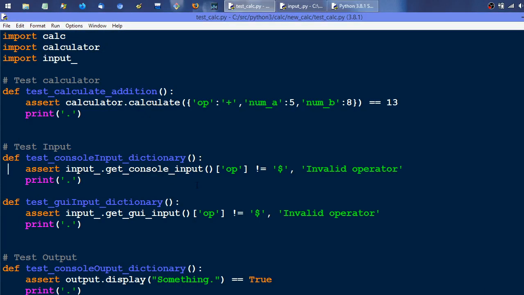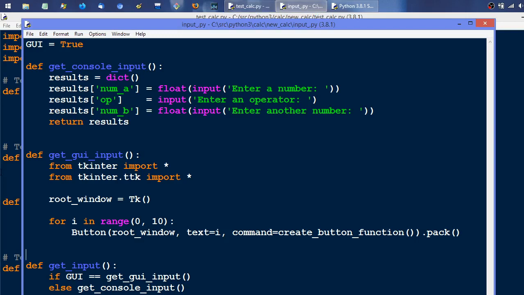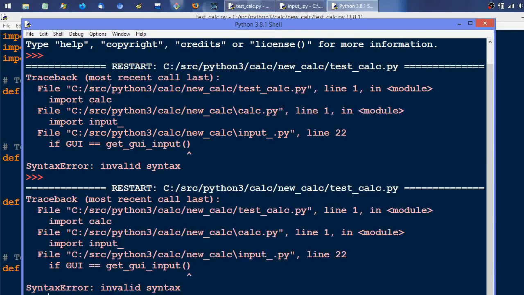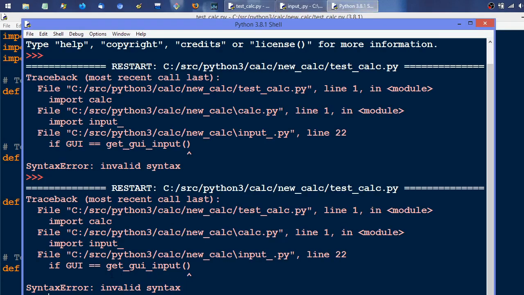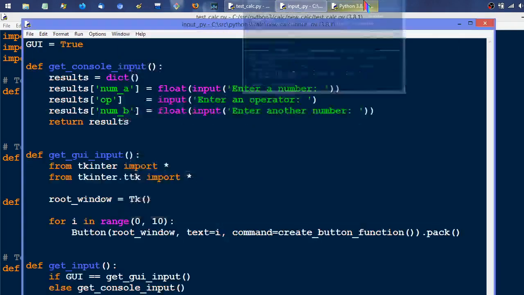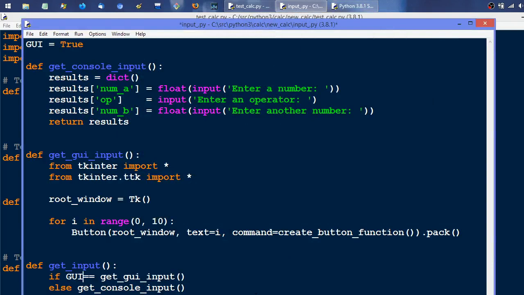Invalid syntax in get GUI input. What does it need? I better run that one more time. GUI file, line 22 in input dot py. I can enable line numbers, but they look really ugly on here. Get console input, get GUI input. I don't get it. What am I missing here? Get GUI input, line 22. Invalid syntax. Oh! I left the stupid thing in there.